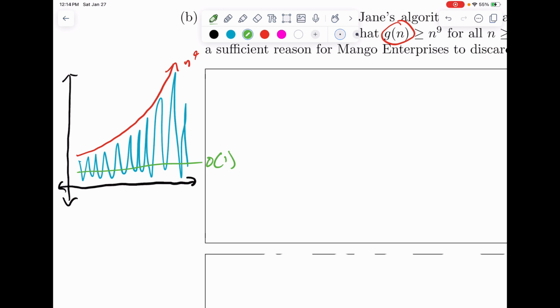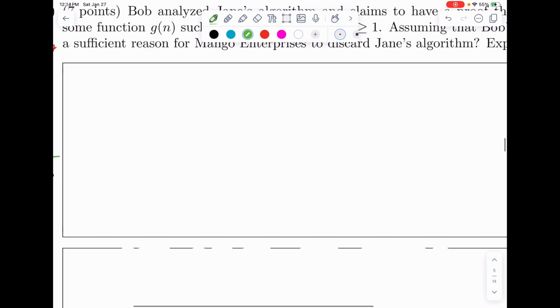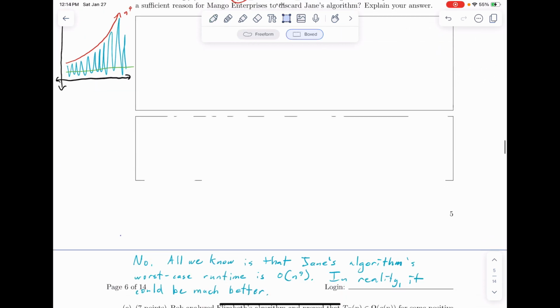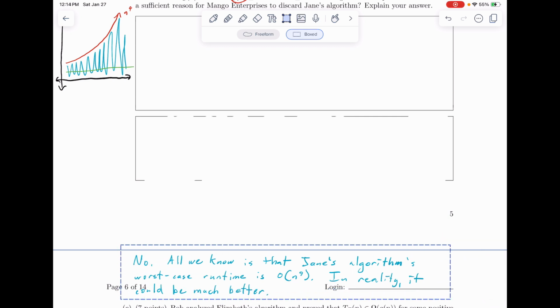So because we have all this ambiguity, all of these potential runtimes that Jane's algorithm could be, we cannot say that we should discard Jane's algorithm. Bob is wrong here. So let's see what I wrote down here for the solution, just kind of the same thing. Let me select all that a bit better.